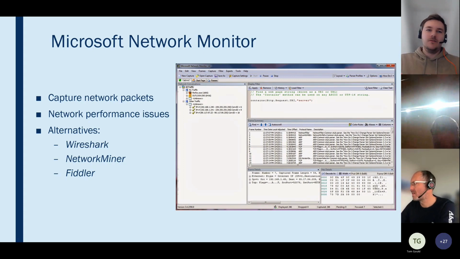So I will not go over how to use Microsoft Network Monitor, and some of you might laugh right now because it's looking something like, I don't know, Windows Vista or something. But you can use all kinds of different tools like Wireshark, Network Miner, Fiddler. But in general, when you're having a support case, Microsoft Network Monitor is the tool that you will be using with Microsoft support.